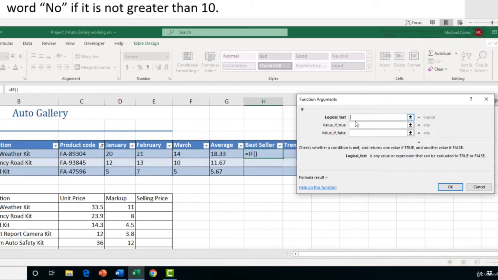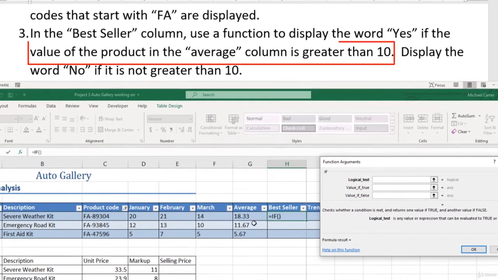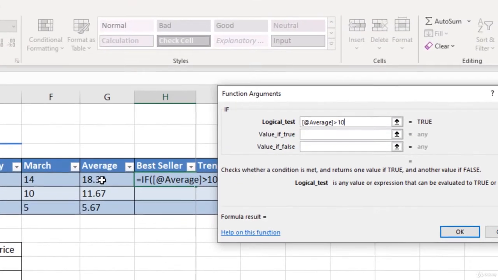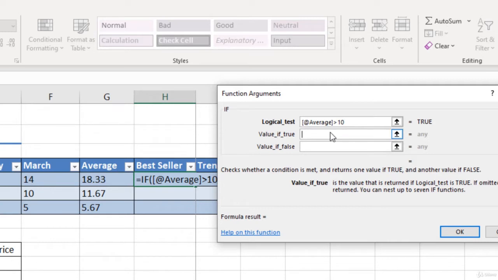The hard part is telling what the logical test is, and how we can know it's true. So look at the question. It's asking if this cell is greater than 10. Okay, so that cell, or maybe it's a named range, you might have to deal with a named range where you type the name of the range in there, and then is it greater than 10? Okay, so that's our logical test, and we see that the value is true, and it should be because we can see the number is 18.33, so obviously greater than 10.